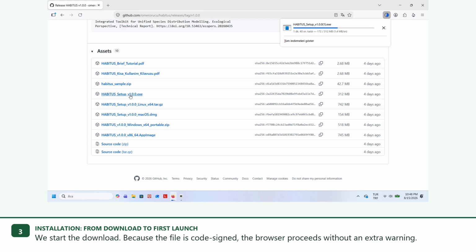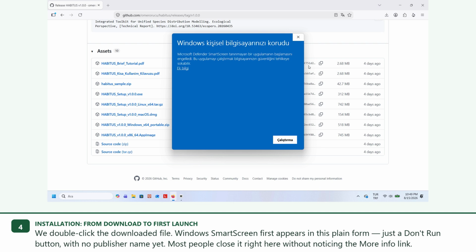We start the download. Because the file is code-signed, the browser proceeds without an extra warning. We double-click the downloaded file. Because it is code-signed, Windows SmartScreen shows the publisher's name, Omer Kamil Oraku, instead of an unknown publisher warning. We choose to run it anyway. On an unsigned program, this screen is usually far more alarming and gives no publisher information at all.